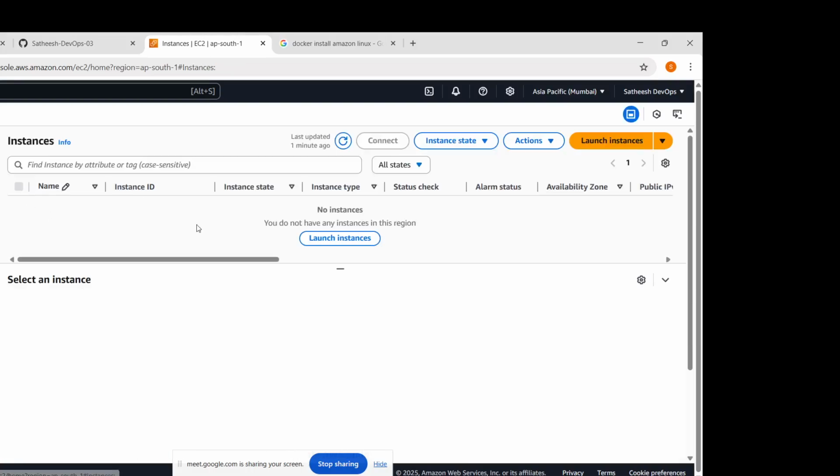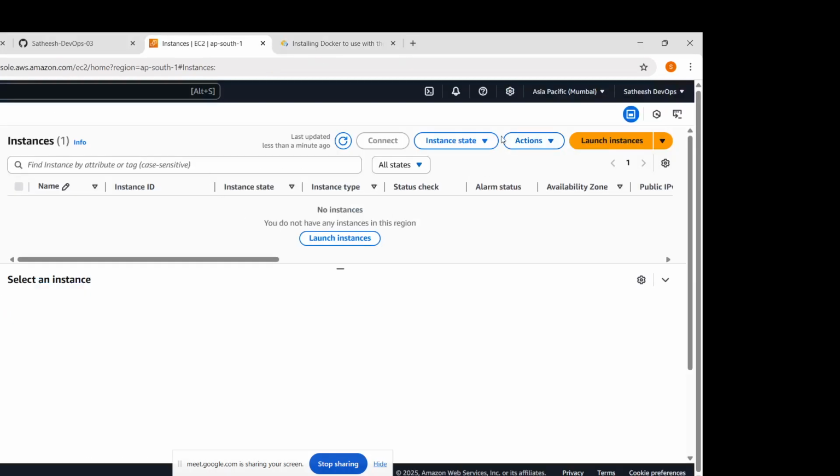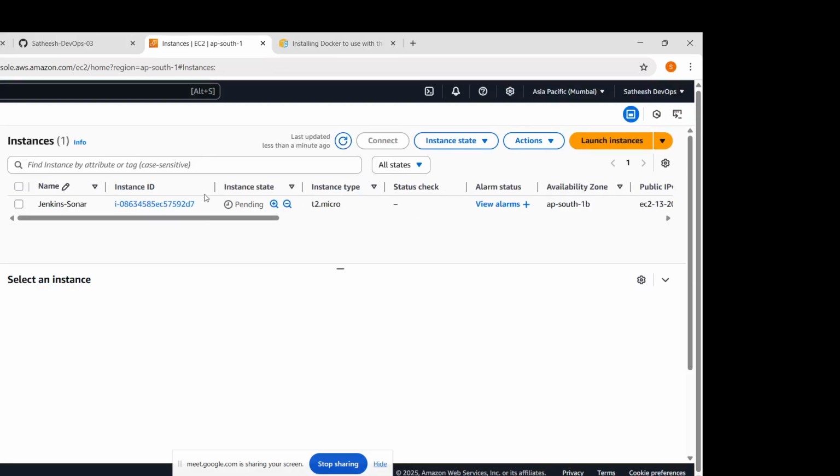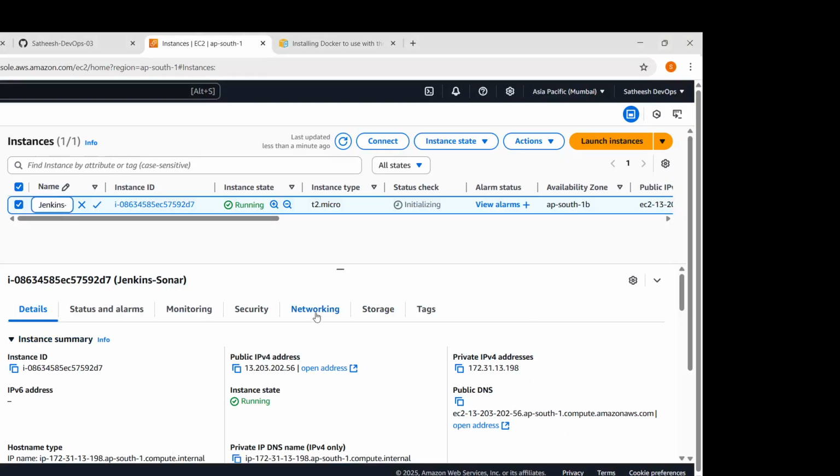Then you go to the instance. Your instance will be ready after a while. Jenkins is still in pending state. Let me refresh. It has started to run. Copy this IP address.